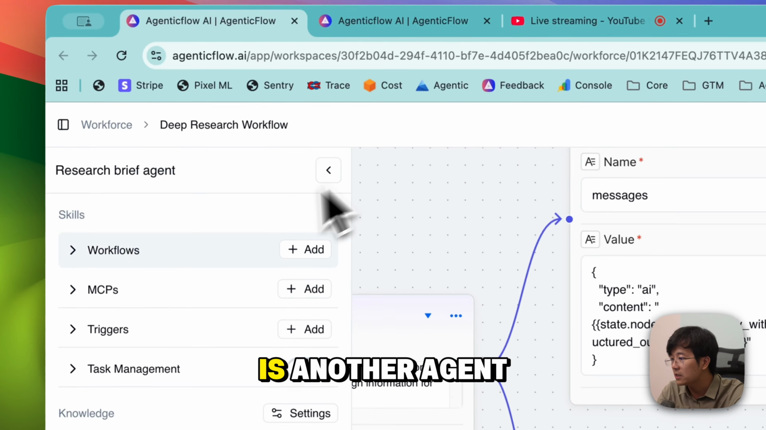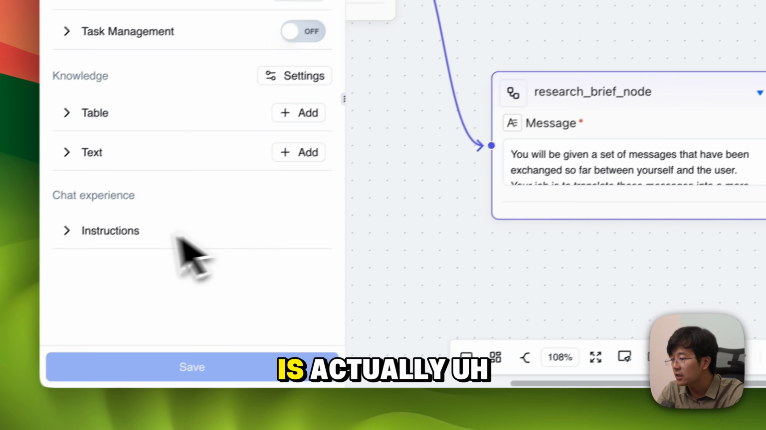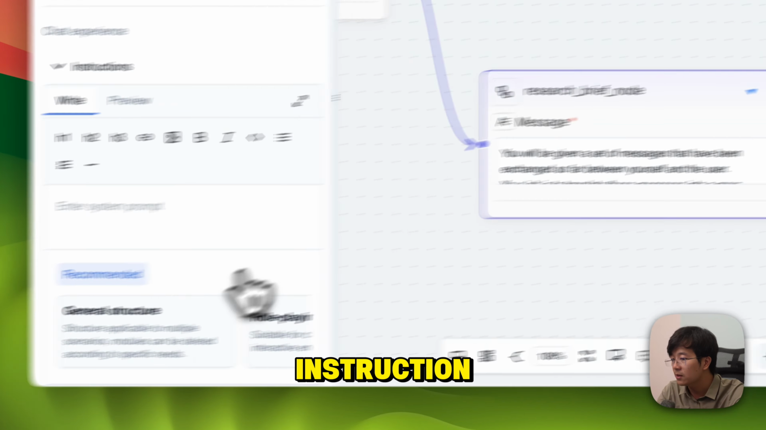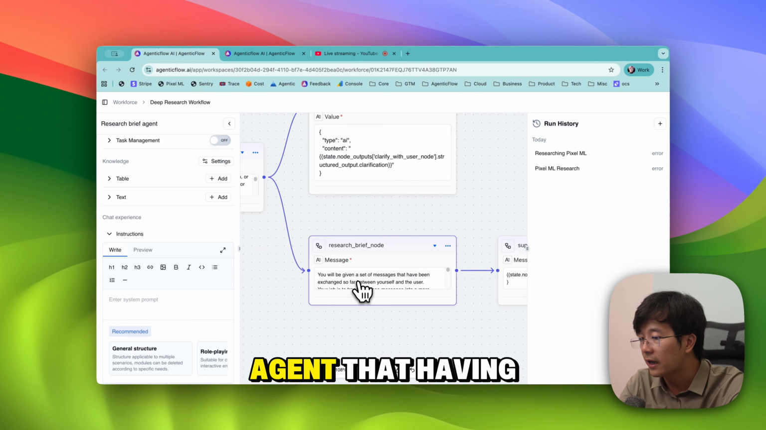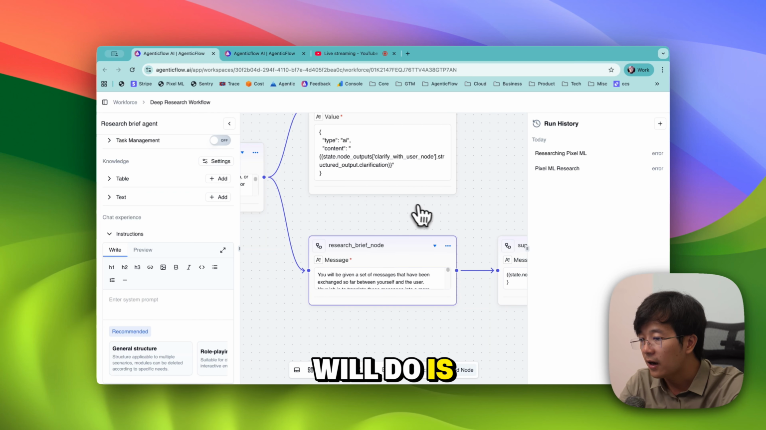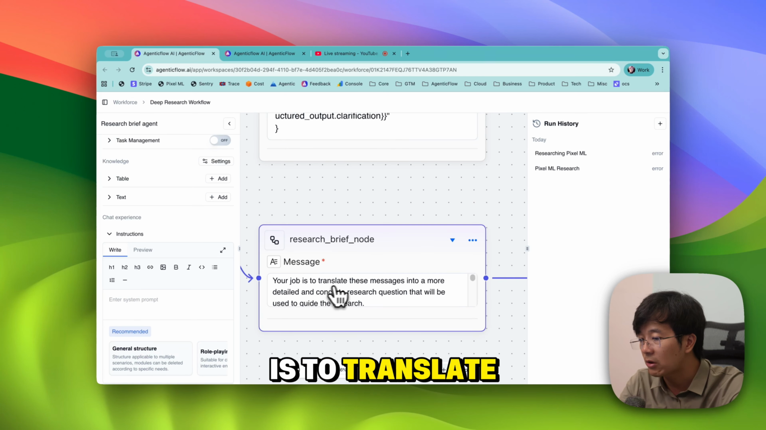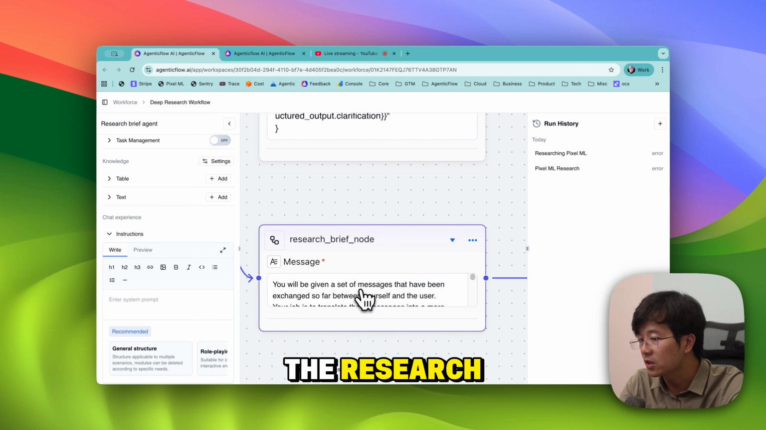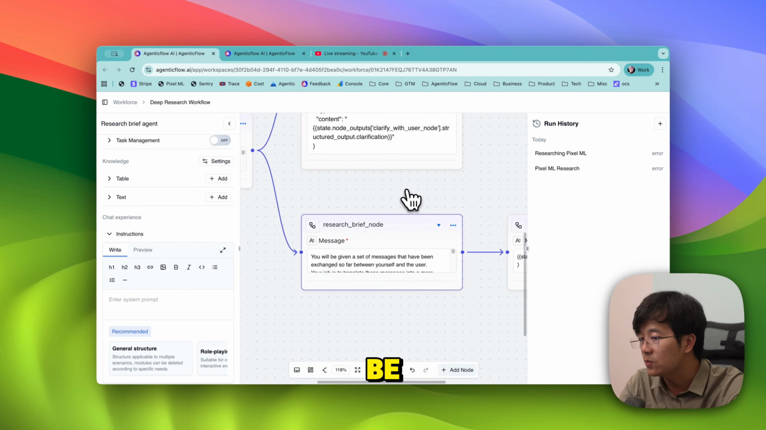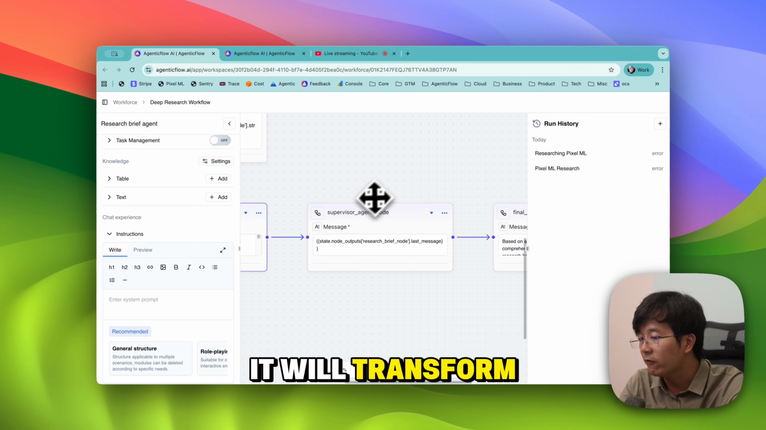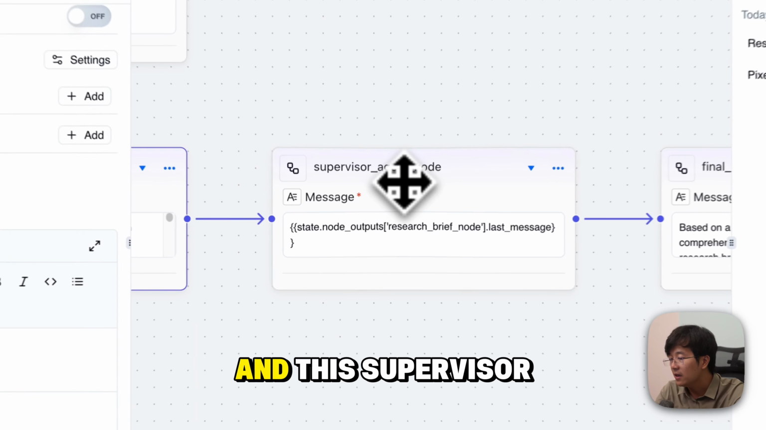So research brief is another agent. This agent actually doesn't have any instruction, but technically it is an agent that has some messages. What it will do is, given a set of messages that were sent, its job is to translate the messages into a more detailed and concrete research question that will be used for the research and so on. Then this will transform into the supervisor agent.